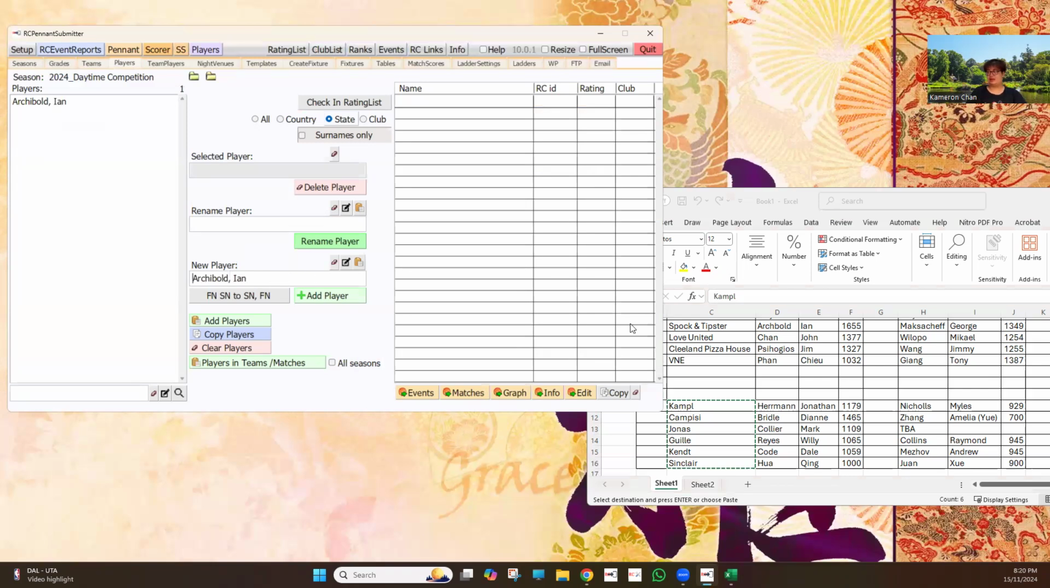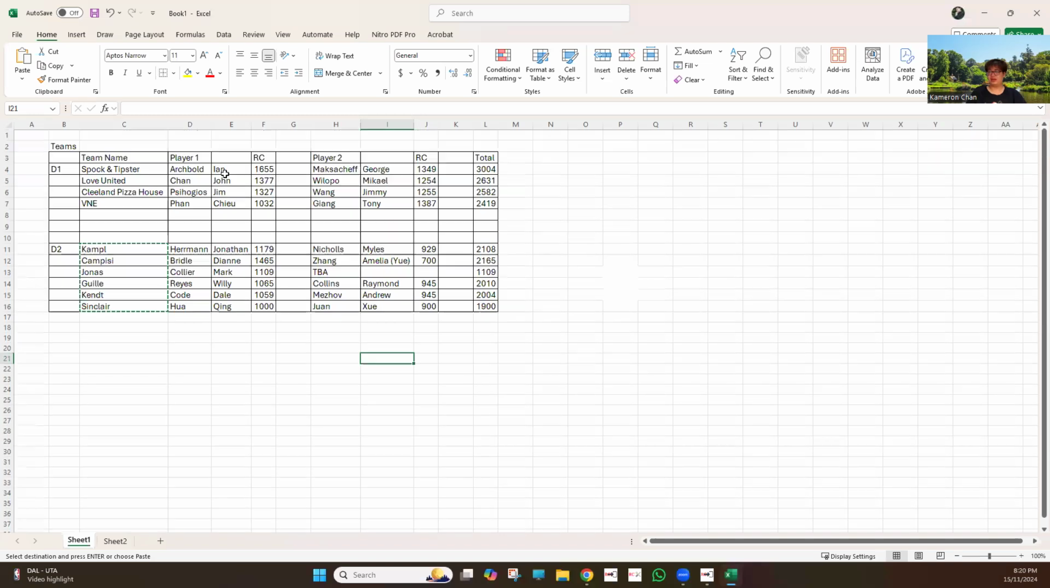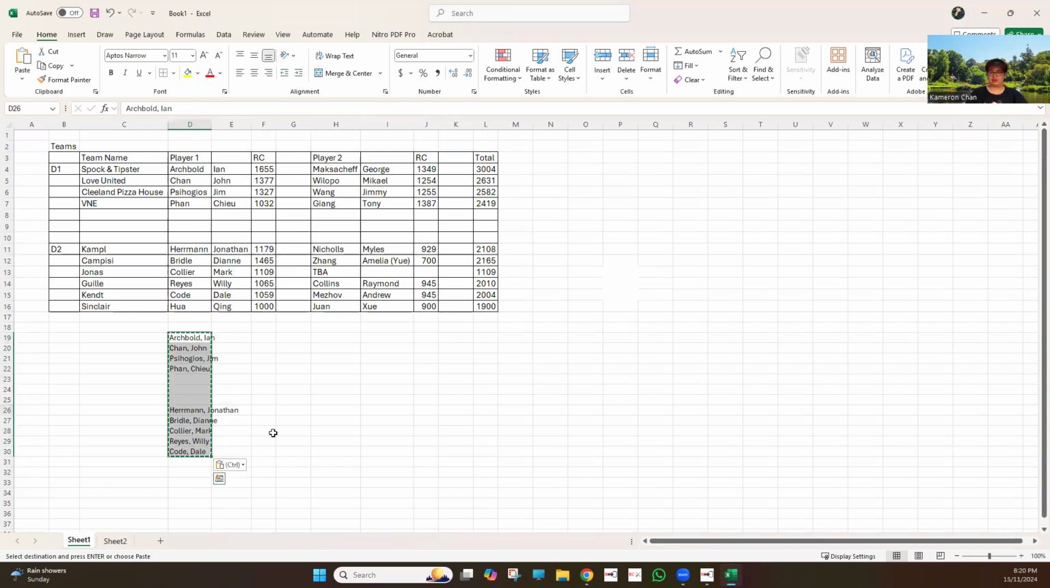But again, if you were a little bit more prepared, which I should have been, then you can actually use a concat. So you can have equals concat, that one, and then with a comma, and that one. And then it does that. So then if I bring it all the way down here, we can see that it has created all of those names there. Paste the value so that the formula doesn't recalibrate. And then we do that.